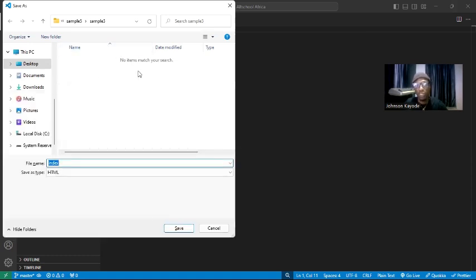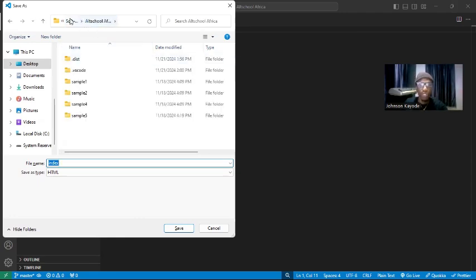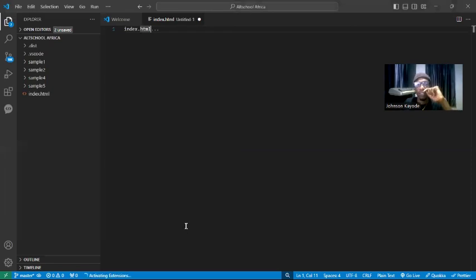So what this does is give us a place where we can save our files. Now you can decide to save it in sample 3 that is embedded within sample 5, or you can go outside sample 5, go to the soft journey folder, open your Altschool Africa. You can decide to locate the folder where you want to save the file. Do you understand? But for the sake of this video, we are just going to be saving it in the Altschool Africa folder, not within any of sample 1, sample 2 to 5. So just click on save, and this saves our file as an HTML document.